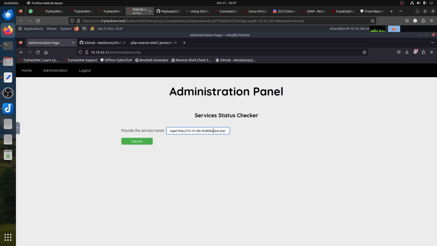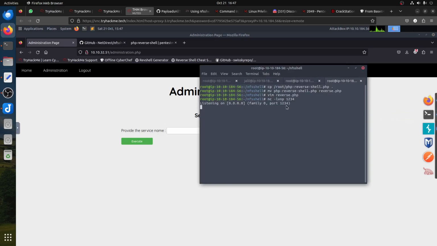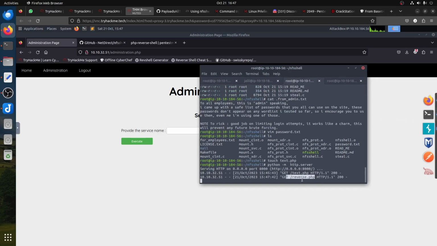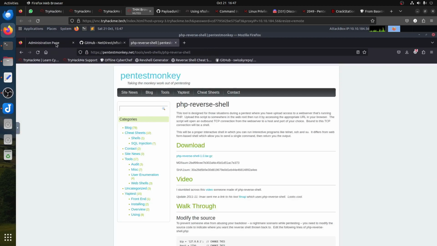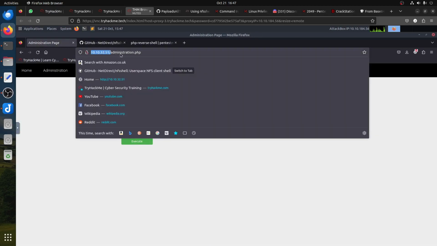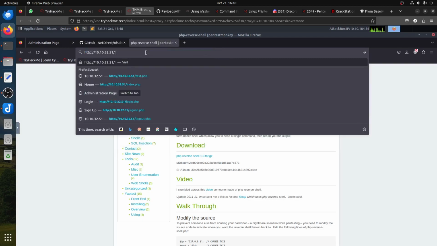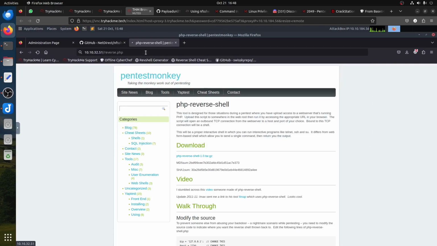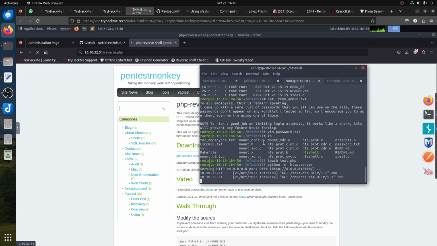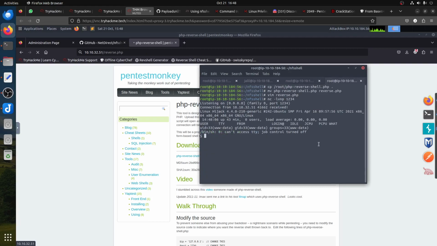Now let's call reverse.php. Okay, let's see if he called it. We have a Python, he called it, so we got it. So we downloaded it to the server. So we can just come here, play around, get this IP, and say reverse.php, and then we have the shell. It should be the shell now. ID, whoami. So we got the shell.